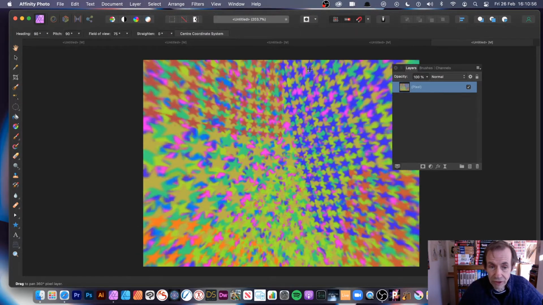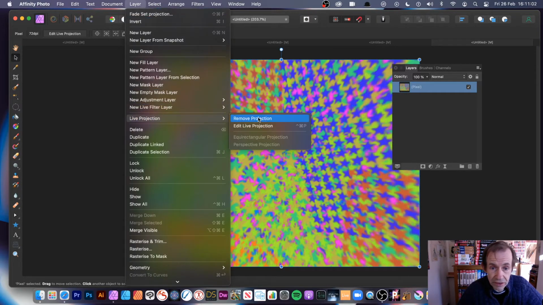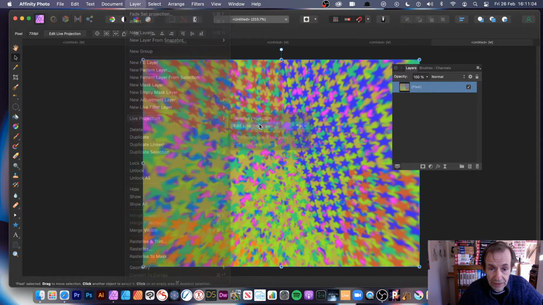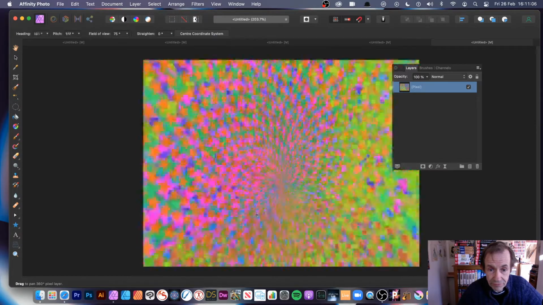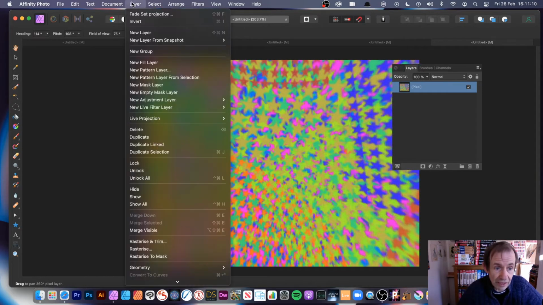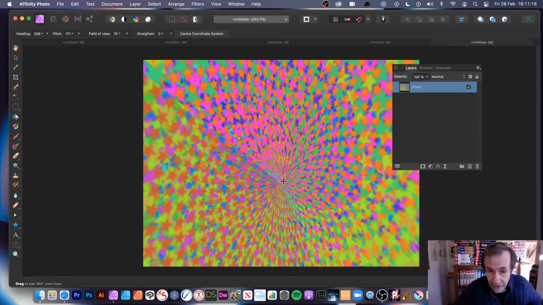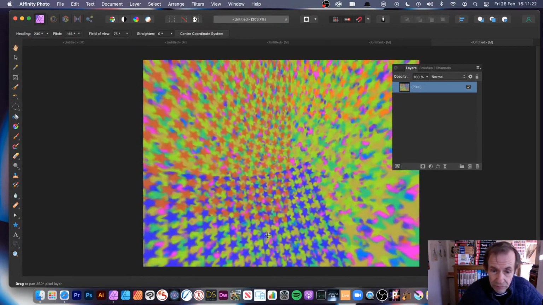And you can see straight away you've got this lovely design, which, if you want to, you can manipulate. So live projection, you can remove it, you can edit it, you can just rotate it around. But you have to edit it. So it's always via layer and live projection and edit live projection. And you can, of course, position. You might not want to position it there because you get that sort of intense scent. Up to you, of course. You might want to just move it around like that.